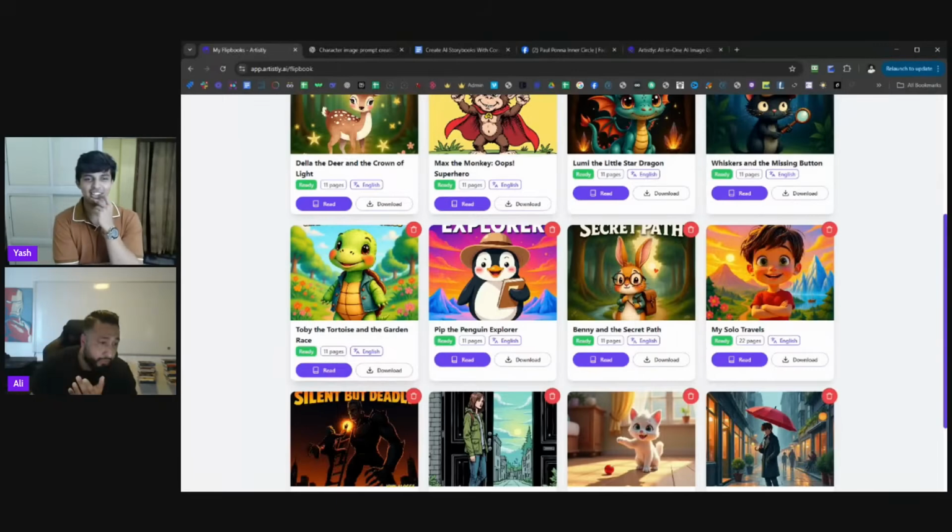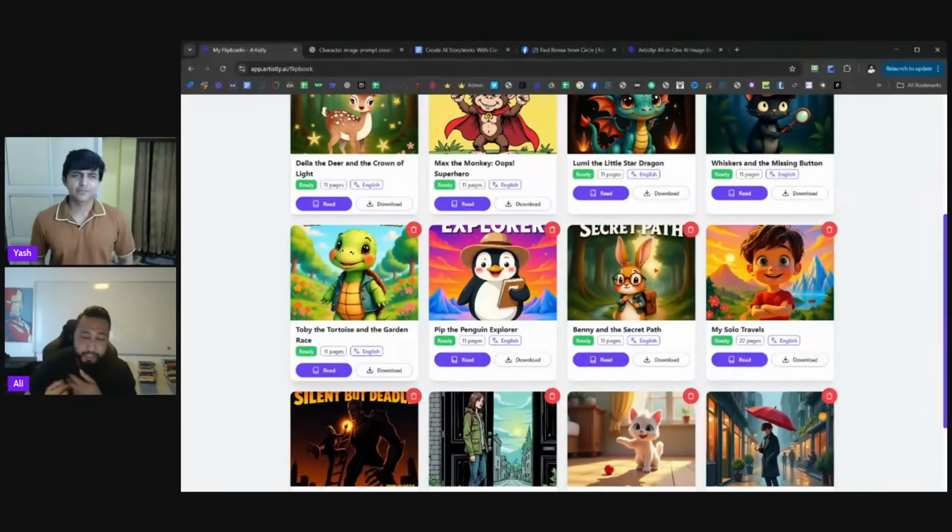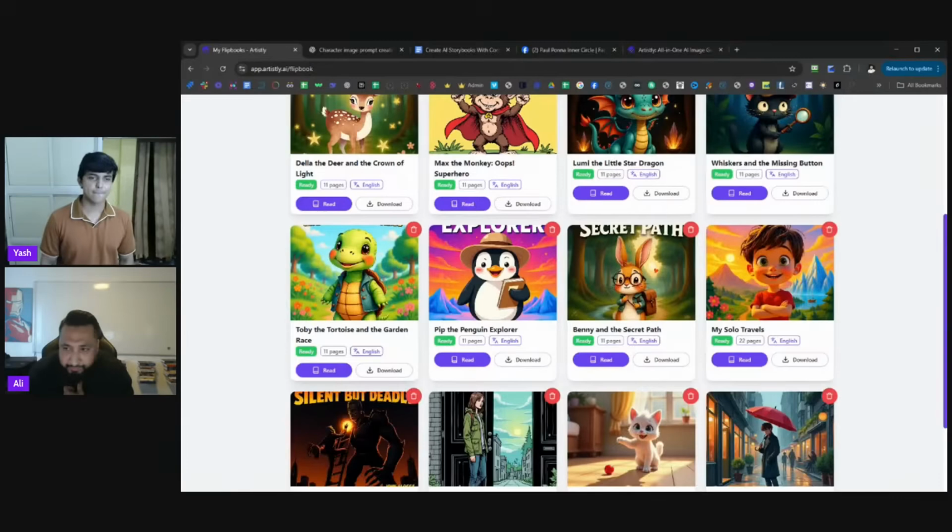Hey, if you don't want to use the built-in features, if you don't want to use the ready-made templates, guess what? I built my very own template. Okay, so you can have that consistency even with the theme throughout. We've got Toby the Tortoise.